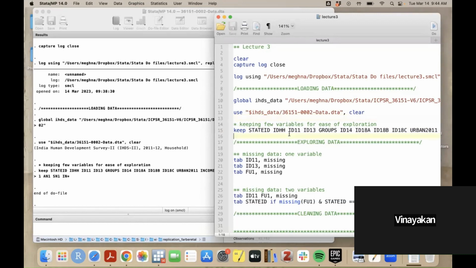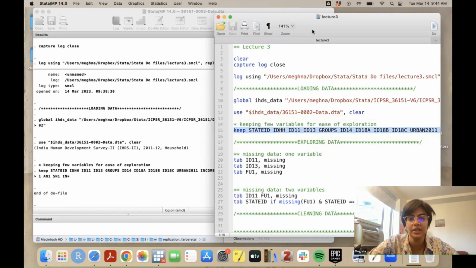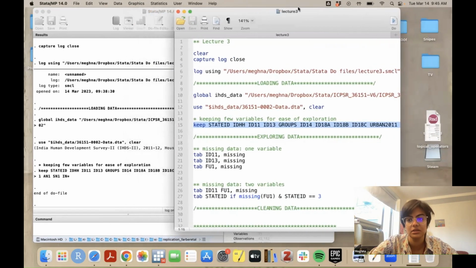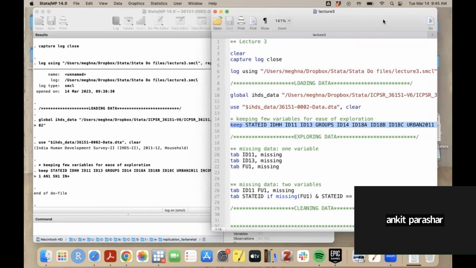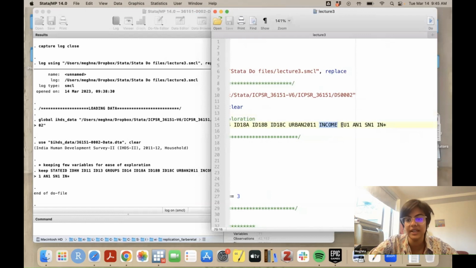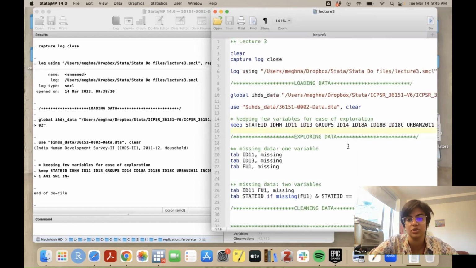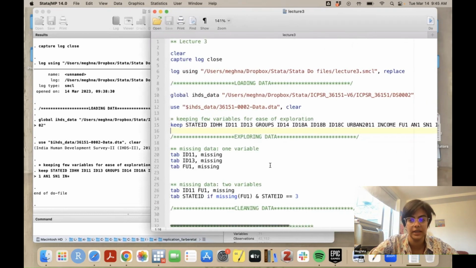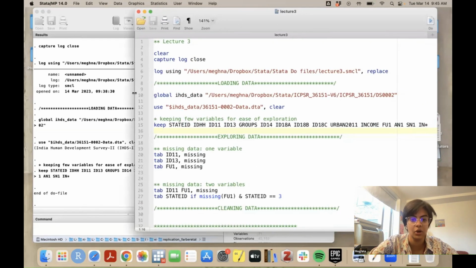Okay, great. And then have you all run this command to keep certain variables? Meghna, is income also one of the variables, or is it only till urban 2011? No, income is one of the variables, FU1 is one of the variables, AN1, SN1, and then this IN star also has to be written. Let me make this bigger actually. All of this has to go, the whole line.